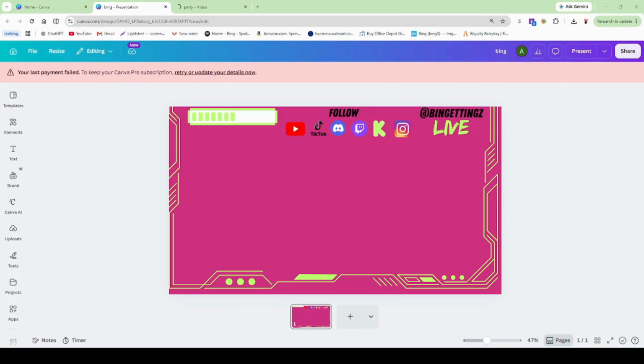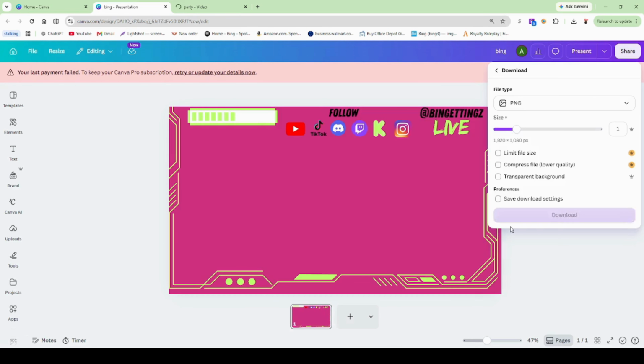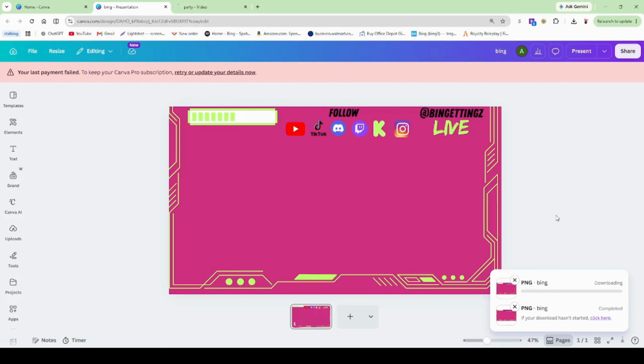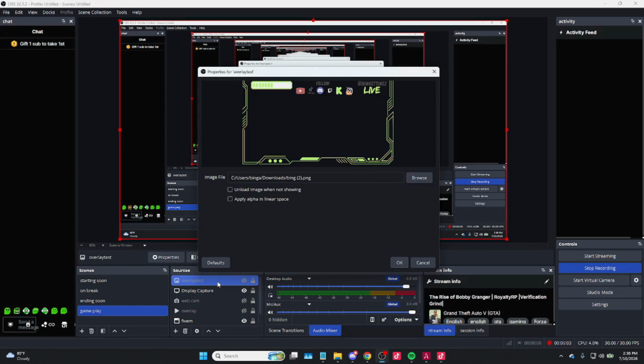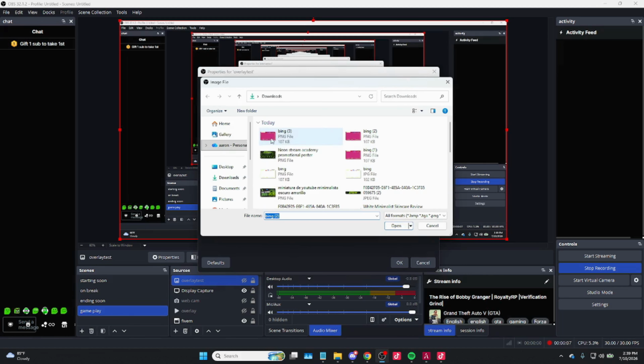Now, once the design is finished, click share. From the share button, you're going to go to download, make sure it's PNG, and then you click download. In OBS, you're going to add an image source, click browse, and choose the photo of your overlay.